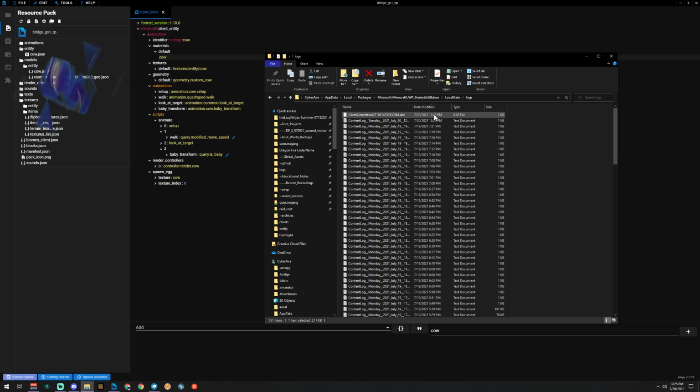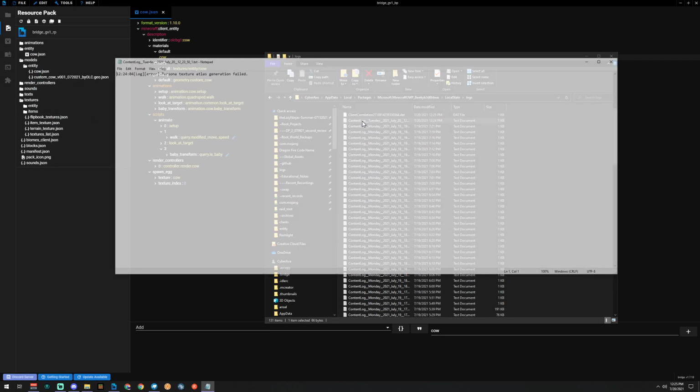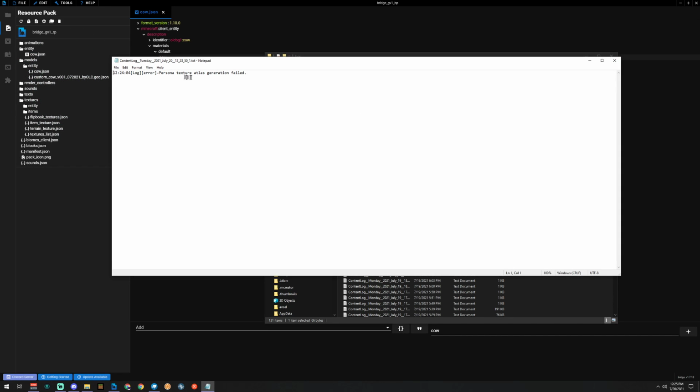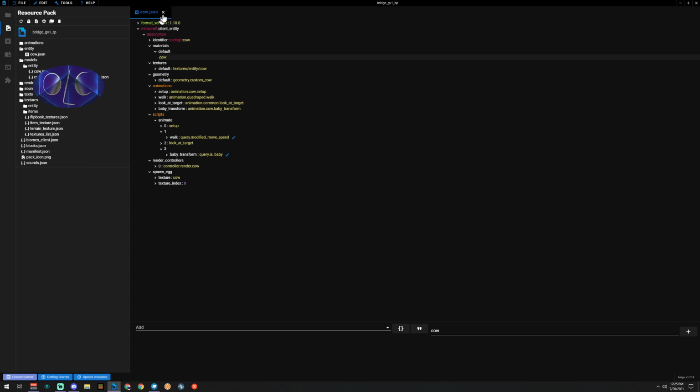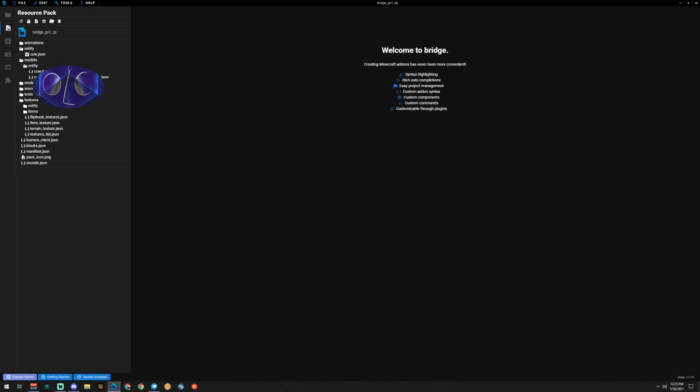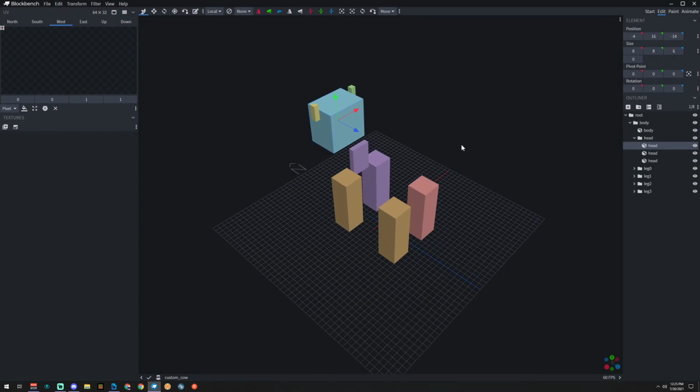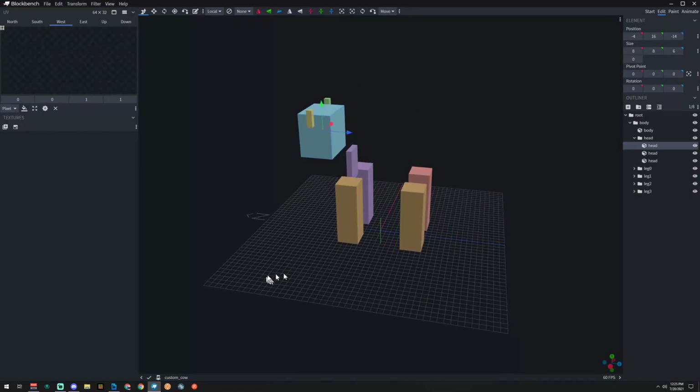Let's sort by date and time. Persona texture atlas generation failed. That's not related to us. That's a player issue. I don't know why that's happening. That's probably a Minecraft bug. Okay, so now we have our modified cow.